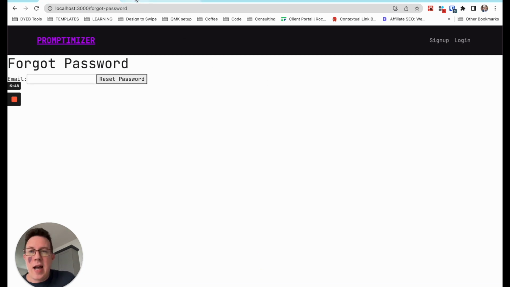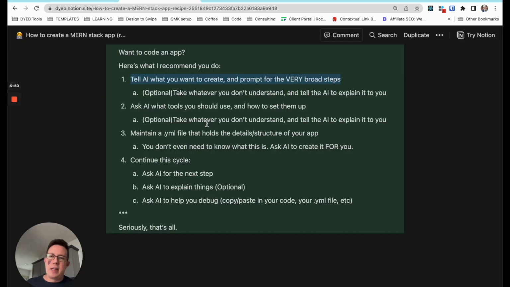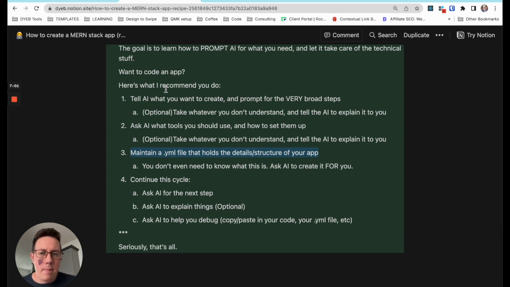But I prompted the AI, hey, I have a MERN stack application. Here's my YML, my YAML file. I'll tell you about that in a second. And then I said, hey, I want to introduce a reset password feature. What are the broad steps? Tell the AI what you want and prompt for the very broad steps. And then optionally, if there's anything you don't understand, just ask the AI to explain it to you.